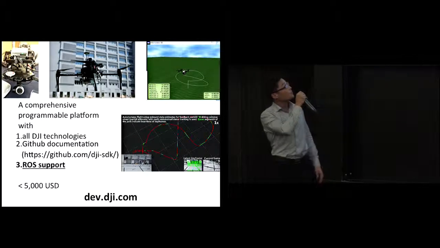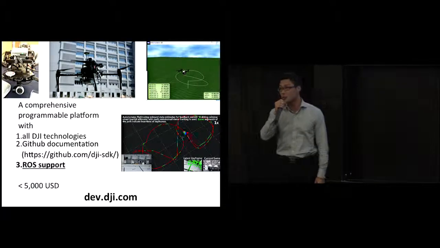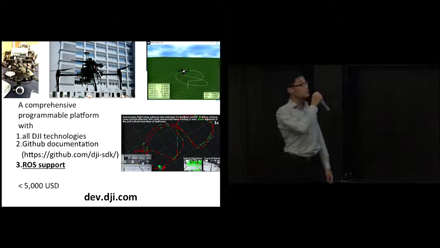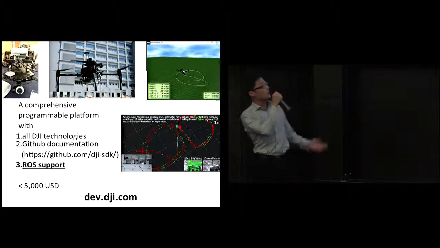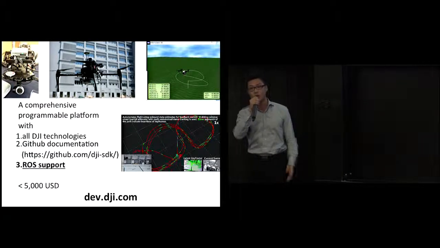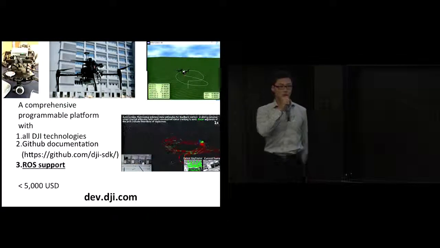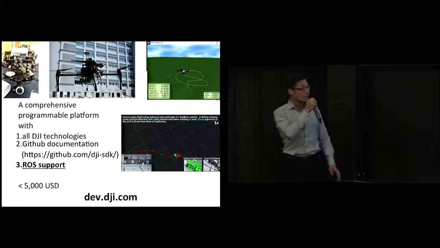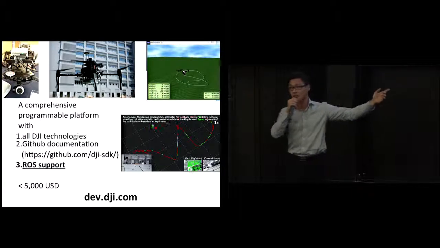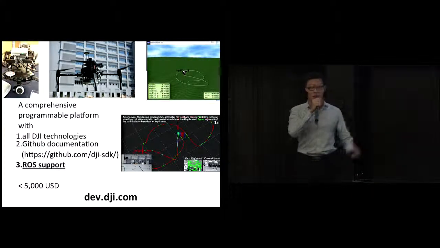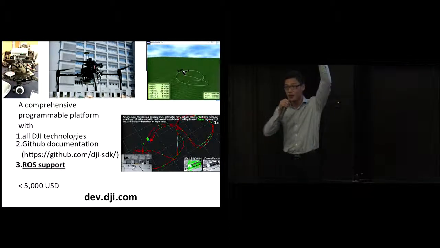So what we're providing is a comprehensive programmable platform that allows you to use ROS to talk to a flight controller. The whole system is open source, with the protocol and the documentation all online on GitHub. The total price of this set of system is within $5,000 US. You can get more information by visiting our website, dev.dji.com. And if you want to talk more in person, I will stay around for some time. I will fly the drone above my head, so you can't miss me.